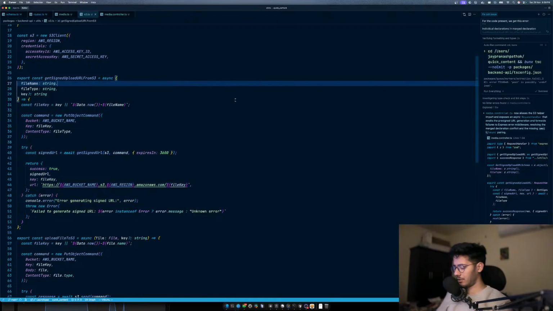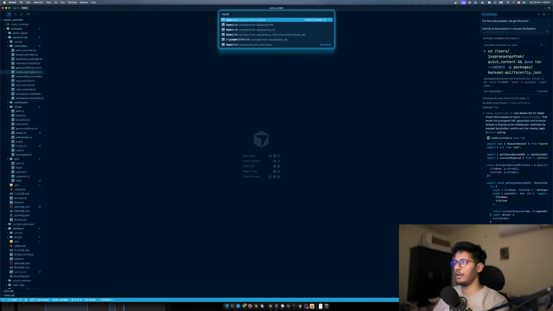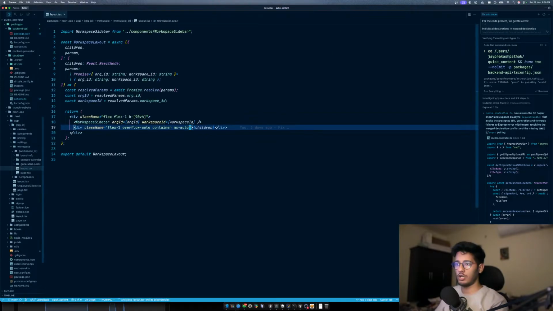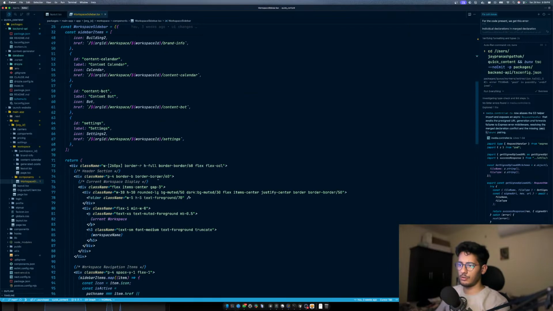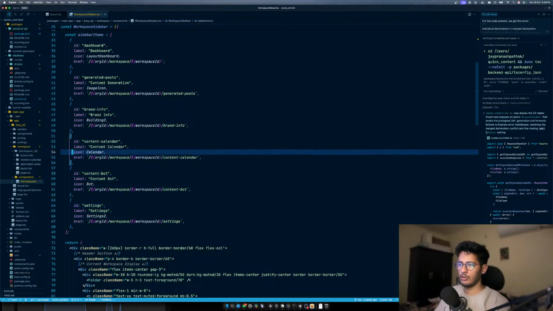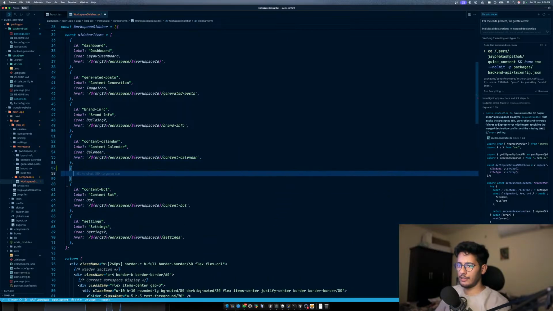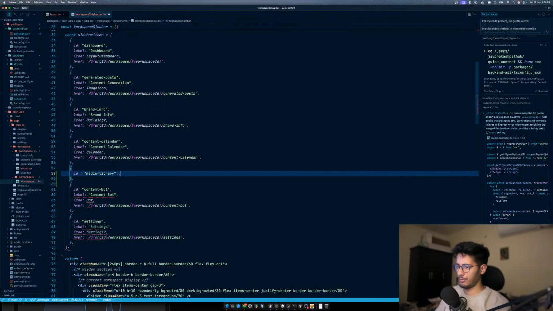Okay, so we have the signed URL. Now we'll be quickly generating the front end for this. What we have to do is go to the layout file of the workspace level, and this is the workspace level sidebar, right? We would like to add one more thing below content calendar. That ID will be media library, and then the name would also be media library.